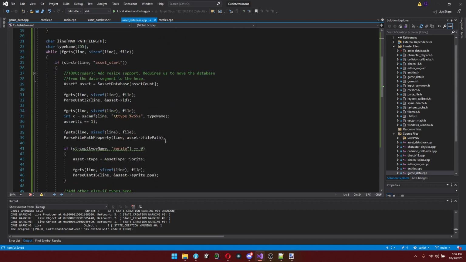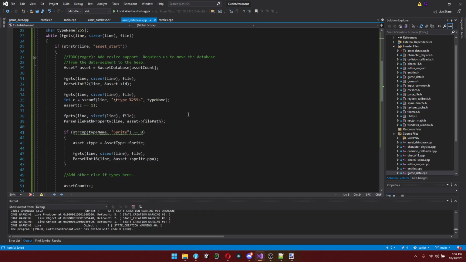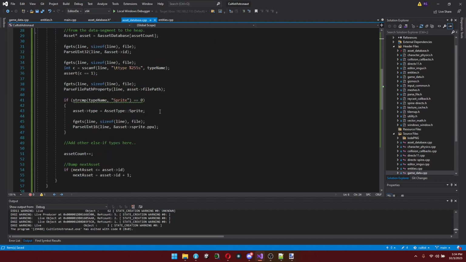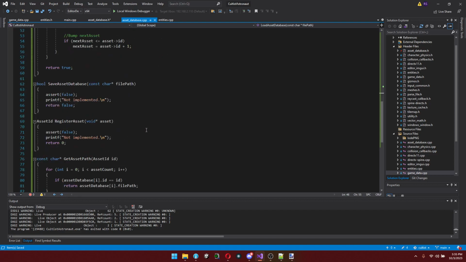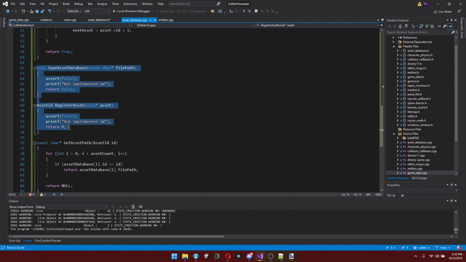And yeah, when I load in the assets, here's the parsing code for that. If it's a sprite, we set the type, we set the PPU, and that's all we have for now. There's a couple things I haven't implemented yet, like saving and registering. Registering is what you'll use in the editor when you import a new sprite or a new audio clip. And that basically just registers it to the array, and then saving it will just dump that out to the file. And maybe we'll optimize that.